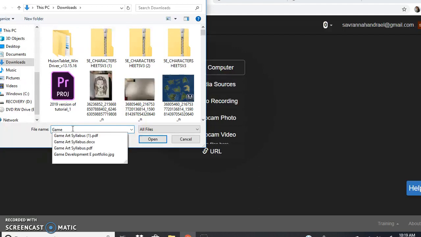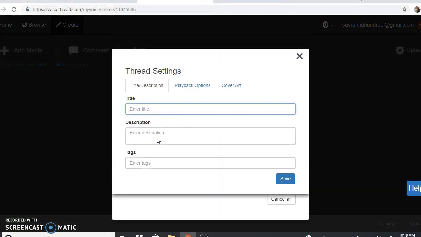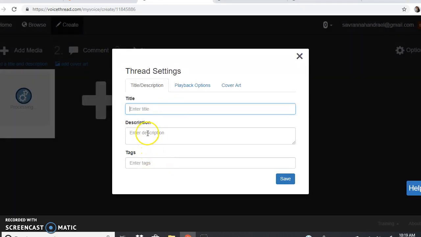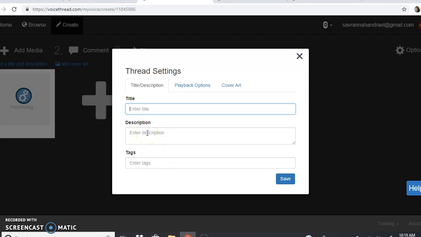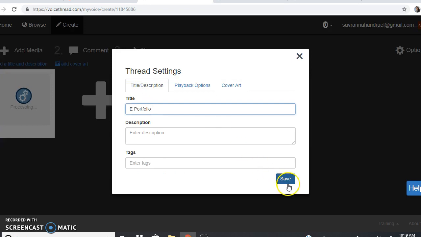Let's see, game portfolio, there it is, and I'm going to open that. And then it's going to prompt you for a title, a description, and tags. You can do a description if you want to, but it's not required. I'm going to just put ePortfolio. And then you can do cover art as well, but it has to be a 16 by 9 to fit correctly. And then I'm going to save that.